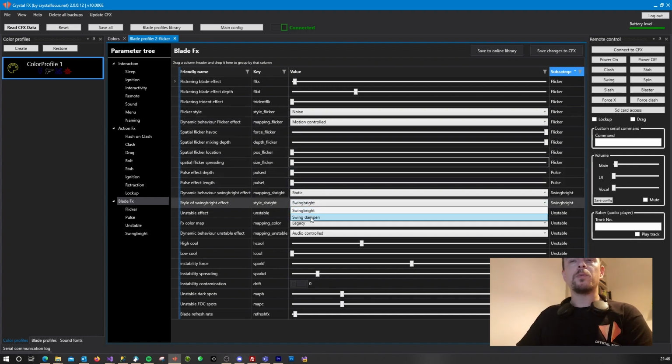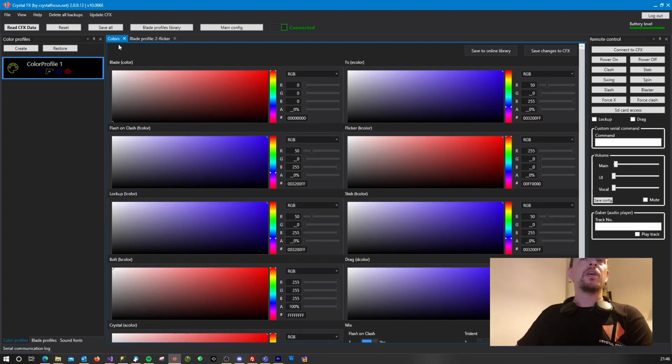There's one other option that I'd like to discuss. It's the swing dampen effect. And what the swing dampen effect does, it actually turns the effect around. So it's the complete opposite. So you will start at the blade with the FX color, and on motion it will show you the blade color. And it's always a stable effect.